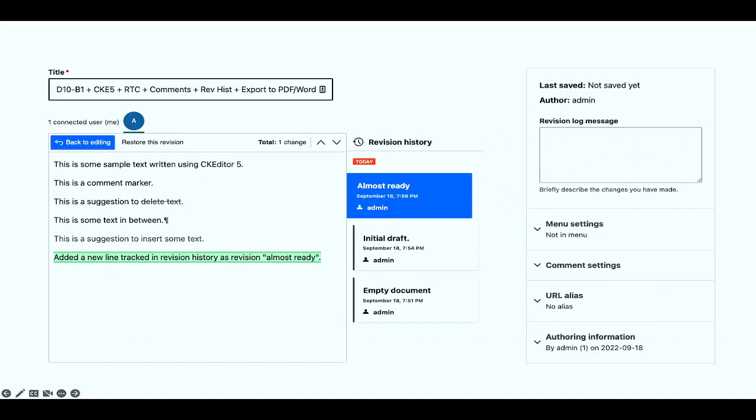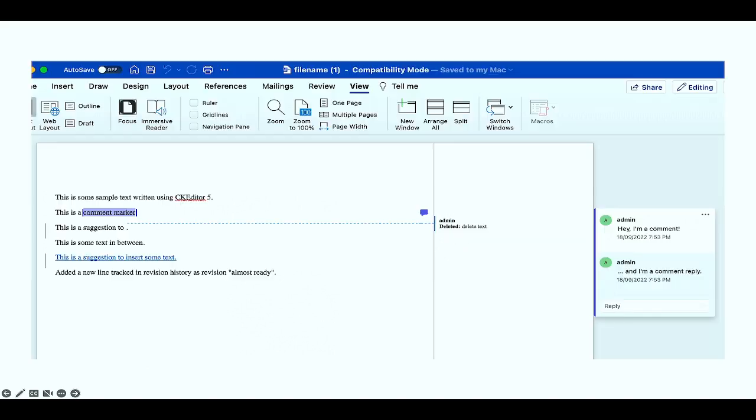And the revision history is also integrated with Drupal. It's a little bit different than the default Drupal revision history, because it is accessible actually from the editor itself, and it's more granular than the Drupal revision history. So just play with it and you'll understand the differences. Export to Word is also integrated with Drupal. Here you see the same content, but exported to Word with suggestions and comments included.